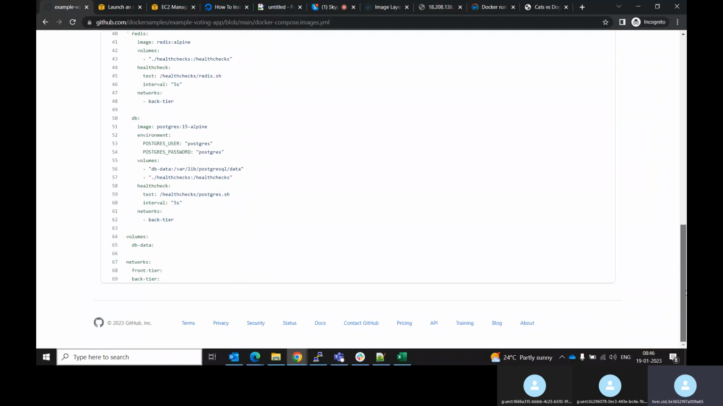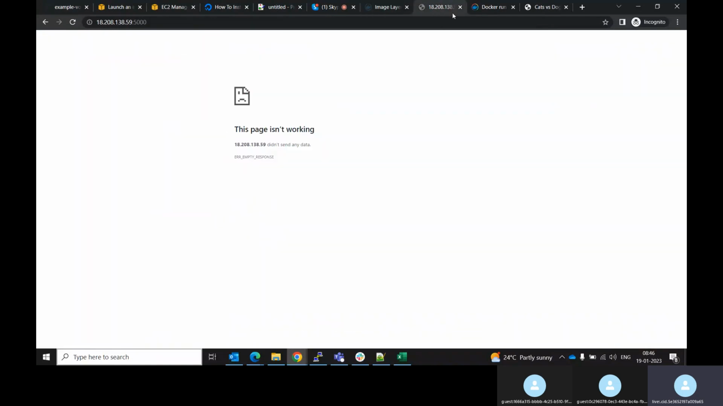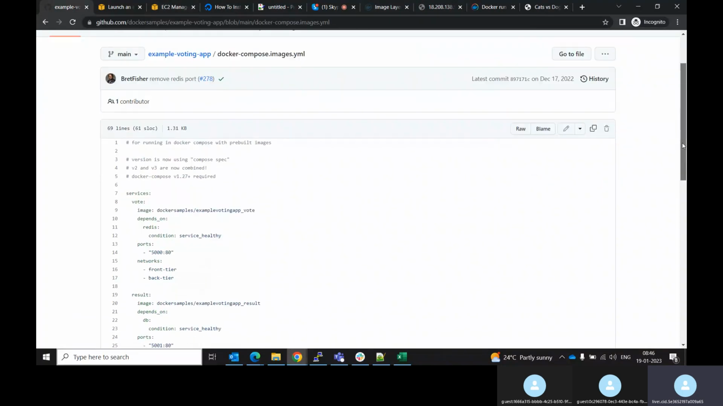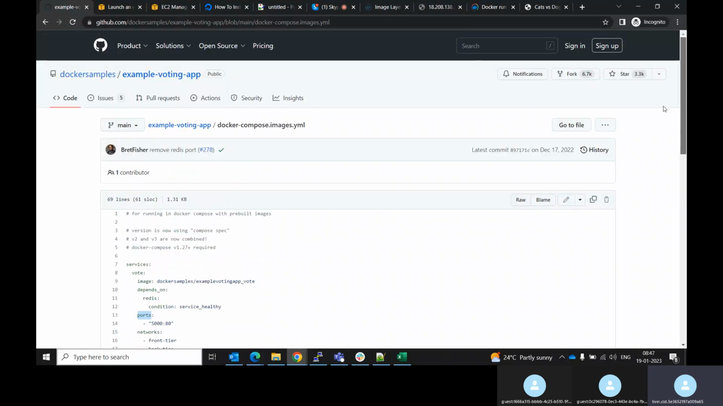Try to see how exactly it works out, how exactly you are able to see it, and what are the codes it is asking. And if I explain this compose image file, see, it's a simple image. What they're exactly doing is that in the vote, they are taking an image, docker samples examples app vote, and the port they have mentioned is 5000. How we exactly run a Docker file for the port, and the depends on and everything, I will explain later. Let me not go through here; let me explain it here. It will be easy.